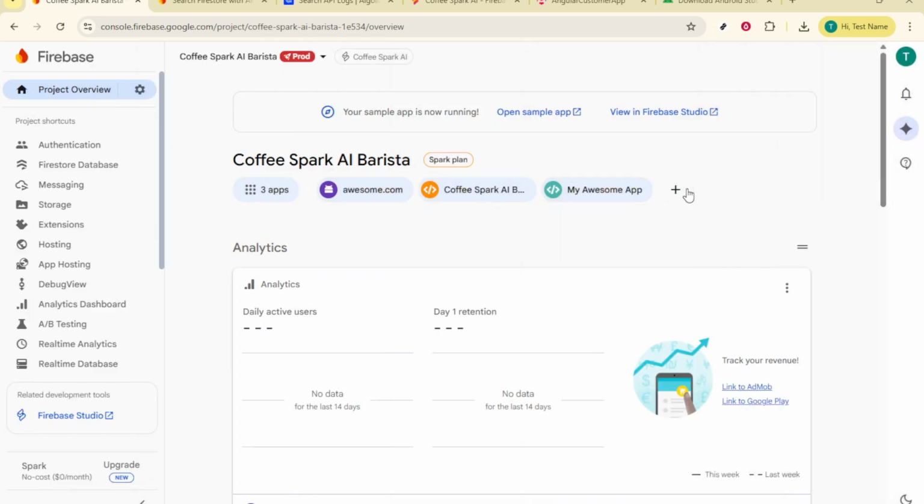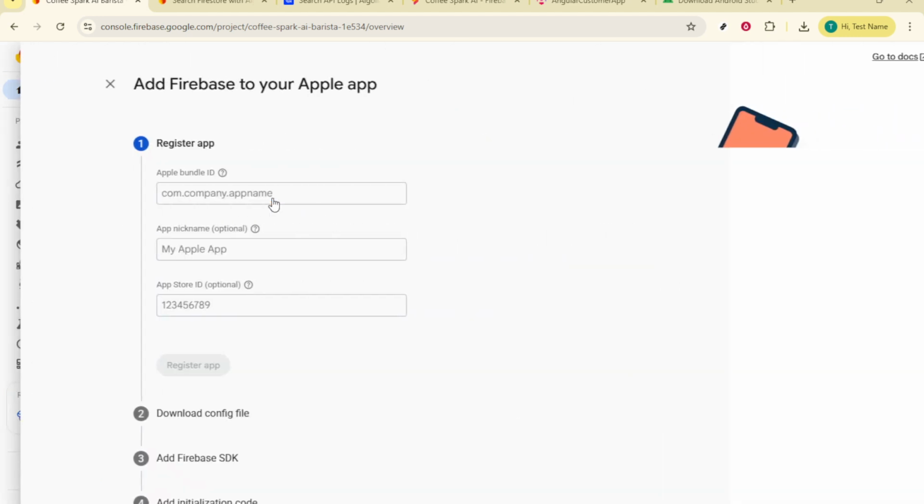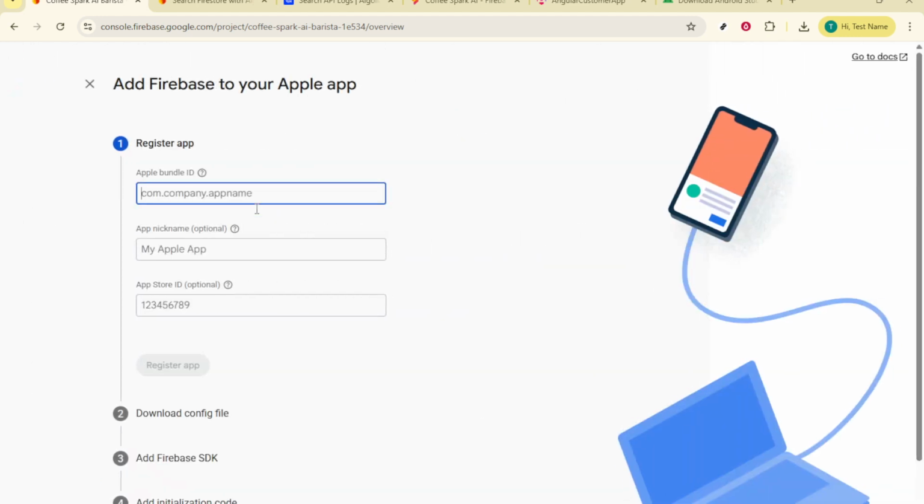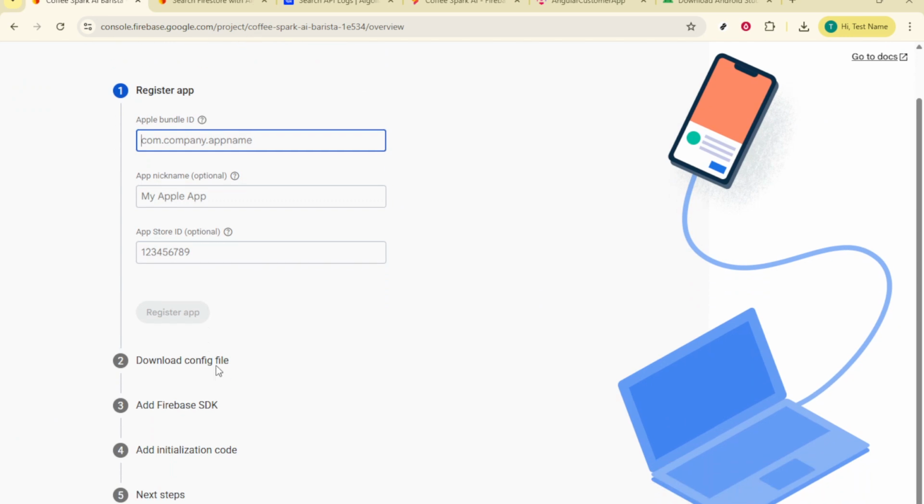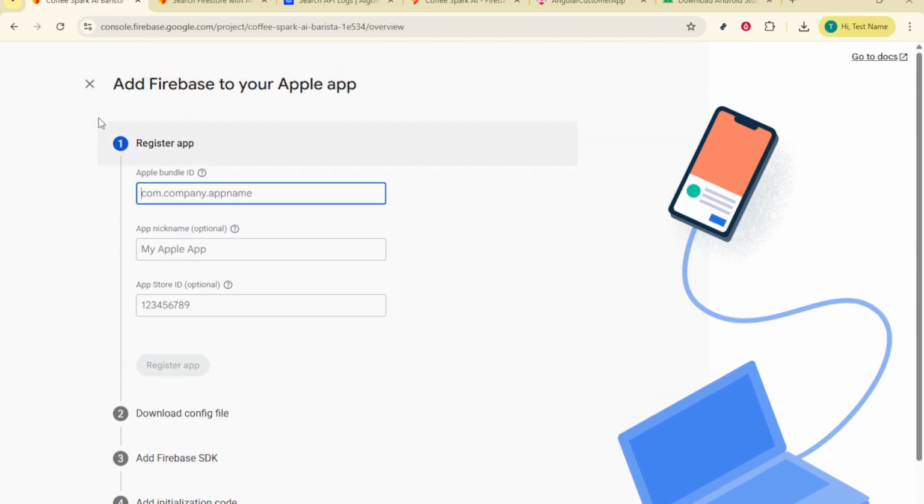If you're building for Android and plan to use features like phone authentication or Google sign-in, add your SHA-1 certificate fingerprint now to avoid issues later. When everything looks right, click Register App.